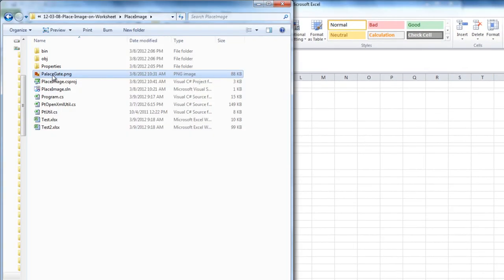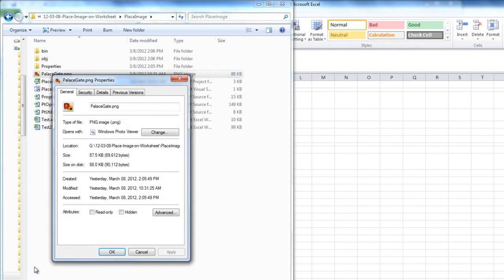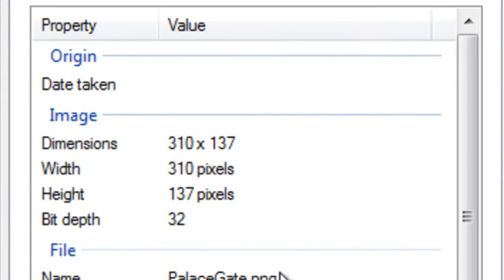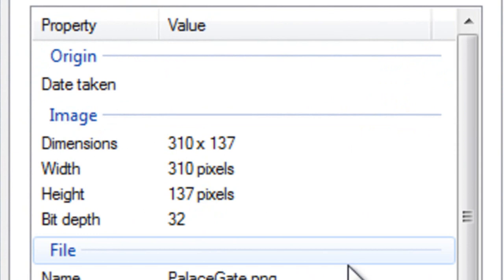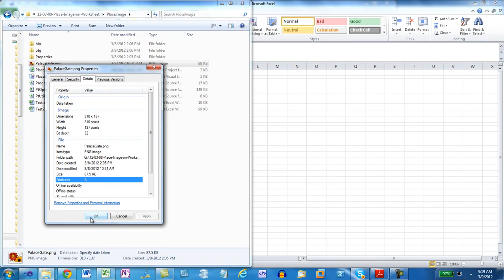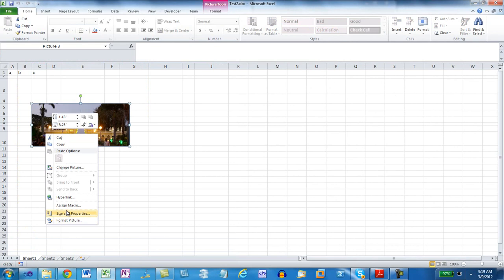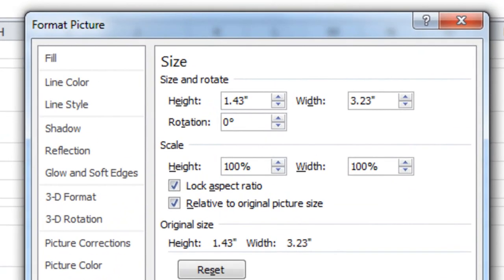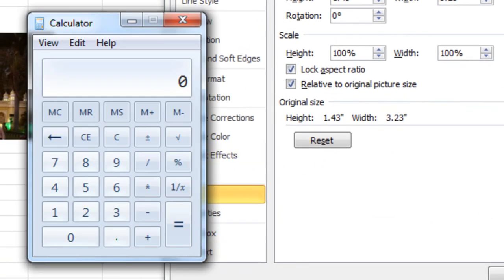So let's double check it. Let's look at the properties for this image. And the image is 310 pixels wide and 137 pixels high. Let's look at the size and properties of this image. And we can see that it's 1.43 inches high and 3.23 inches wide. And let's calculate. 137 divided by 310, in other words, the ratio of the height to the width is 0.4419.